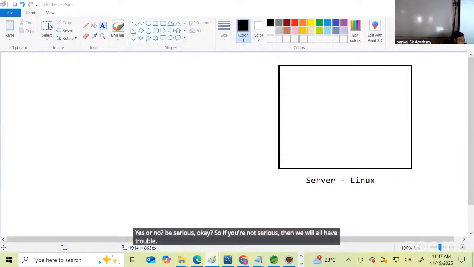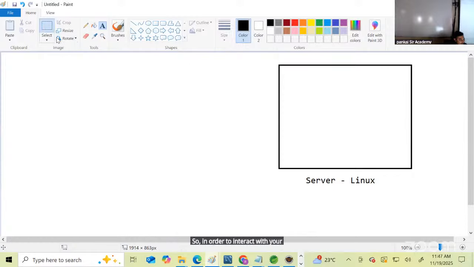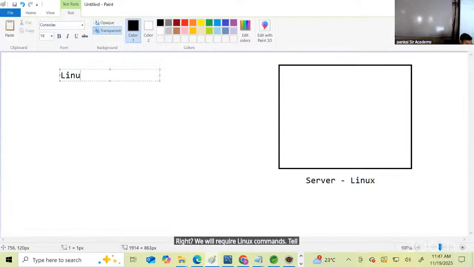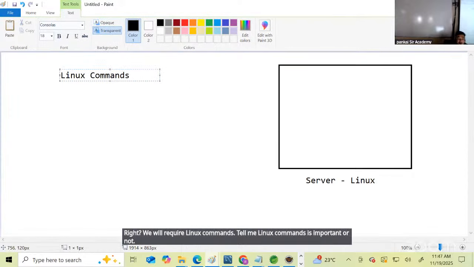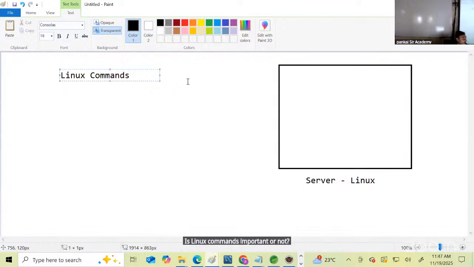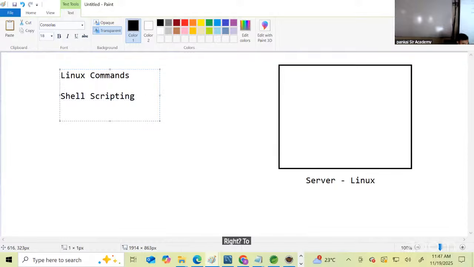So in order to interact with your Linux server, we will require Linux commands. Tell me, are Linux commands important or not? It is important. Apart from Linux, we will also use shell scripting to perform some cron jobs.